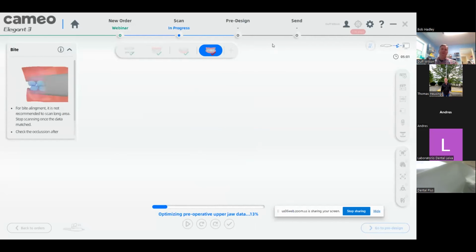So while it's doing that and calculating, I'm going to show you a couple of other things about it. So it has 2 different size scanner heads. Can everybody see those? Hopefully you can.